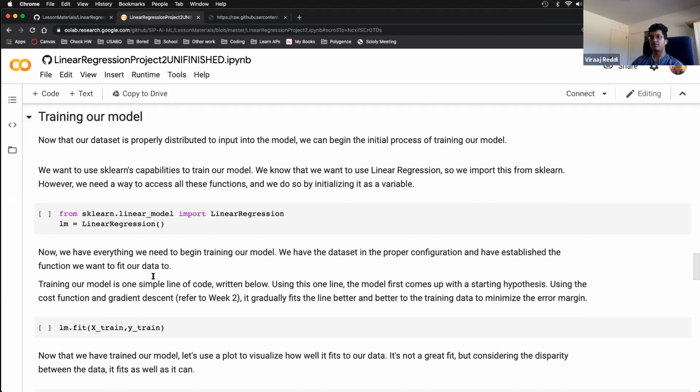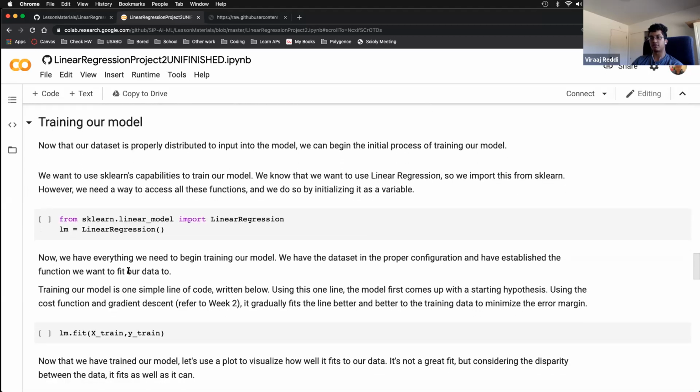And so now we have literally everything that we need to train our model. We have the data set that we need properly configured to be an input for our model, and we have our model initialized right here. And so training the model itself is actually just one line of code.